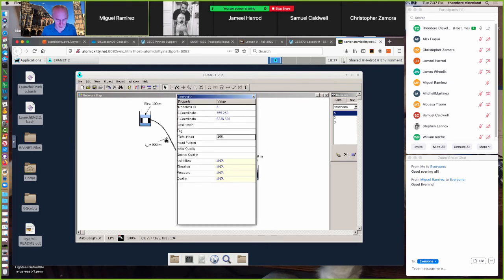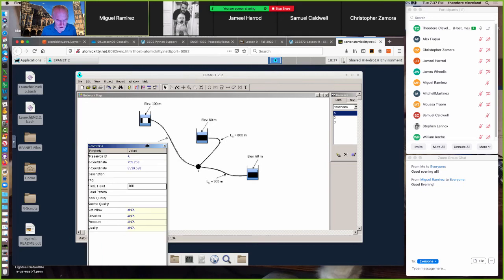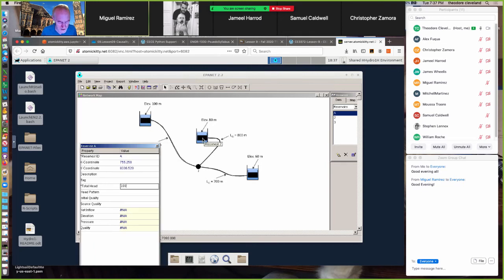See if this will work. And usually I can just click to the next item and the dialog box will move along with me. Indeed it does. Okay, so now we'll go to Reservoir B. We'll put its total elevation of 80 meters. And that's it. And now we'll go to Reservoir C, put its total elevation at 60 meters. And we're good to go there.